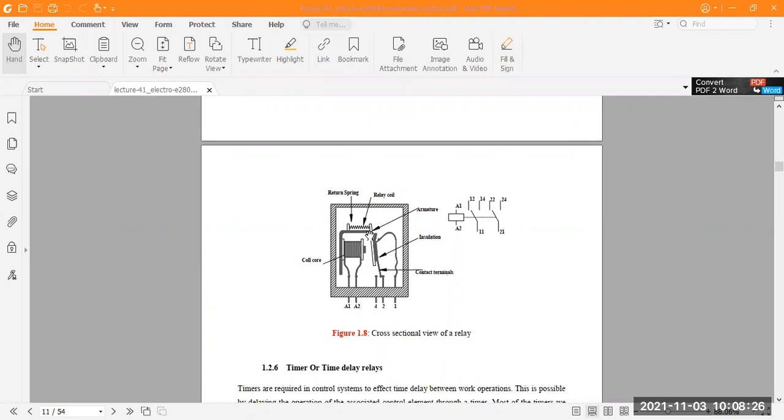This is the armature, which is connected to the device through an insulation part. Another one is the contact terminals. Here you can see 1, 2, 4. These are the connections. A1 and A2 come from the core of the coil system, and another connection is made by these contact terminals 1, 2, 4. So this is the cross-sectional view of the relay operation.